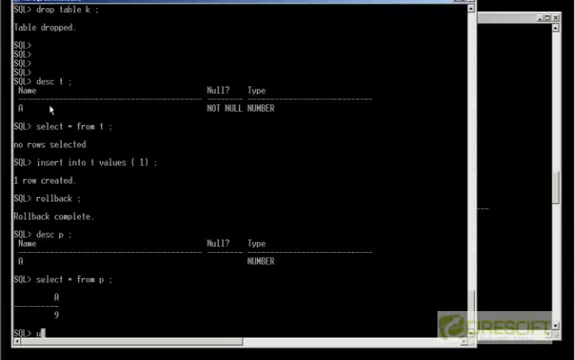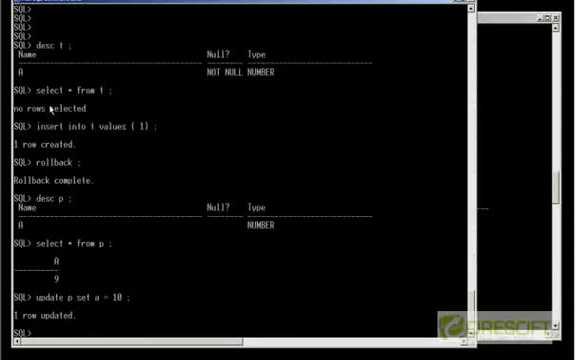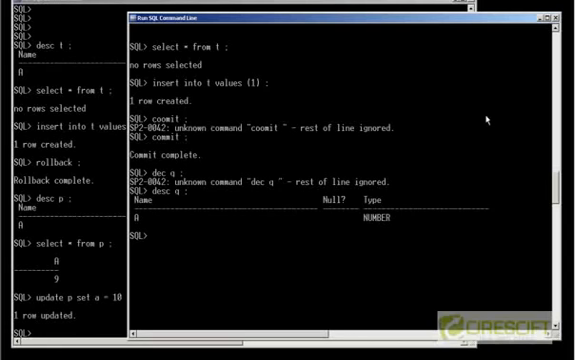So now I'm going to update: update P set A equal to 10. I update the data, so one row is updated. Notice that I didn't commit. Now I go to the second session, and here I'm also trying to update P, the same table, set A equal to, say, 90. Again, it looks like this is hanging right now, or this session is blocked.